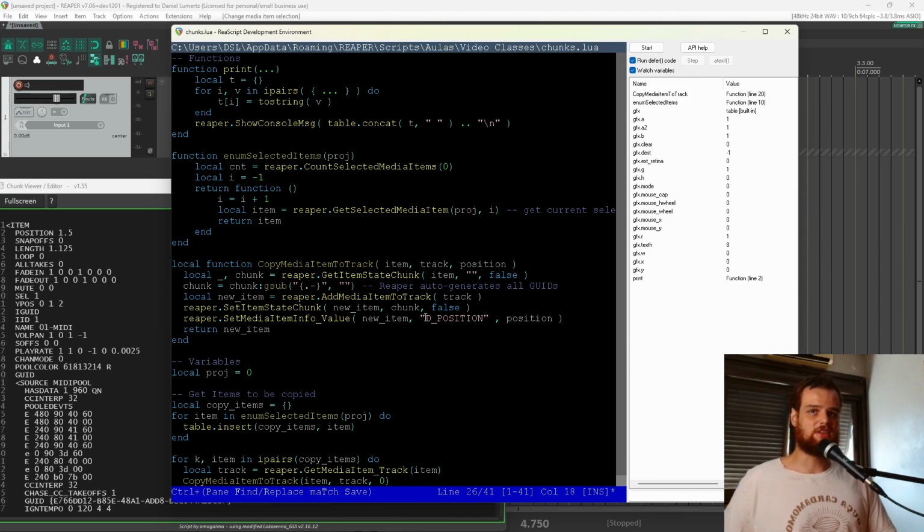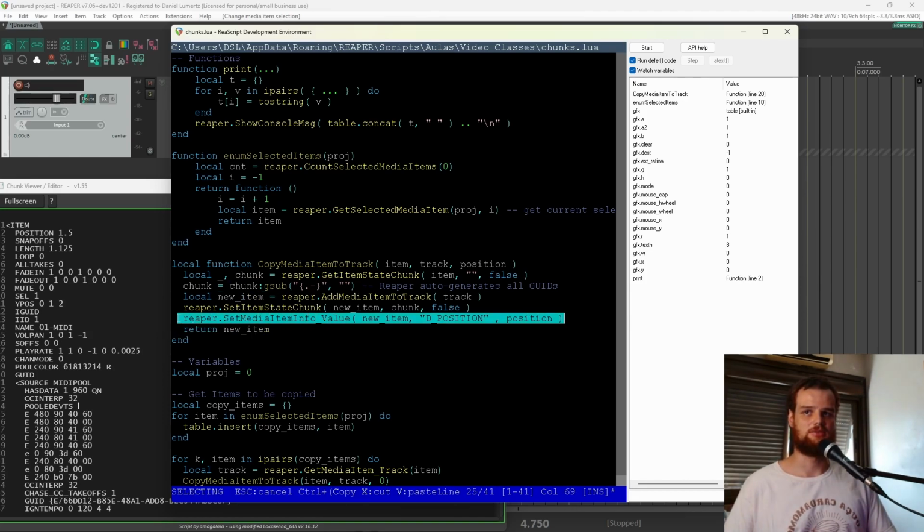And setting the position, because the chunk had a different position. So it's set to the original specified here. And this is basically Amalgama's function.